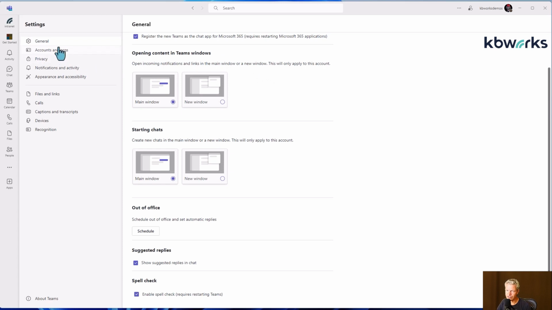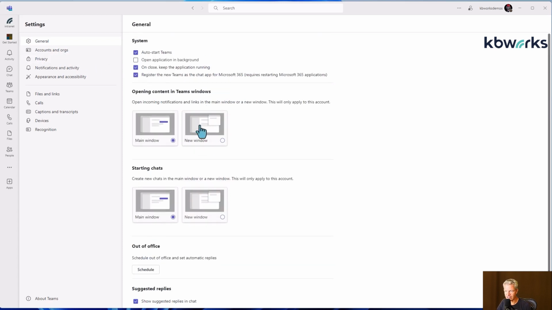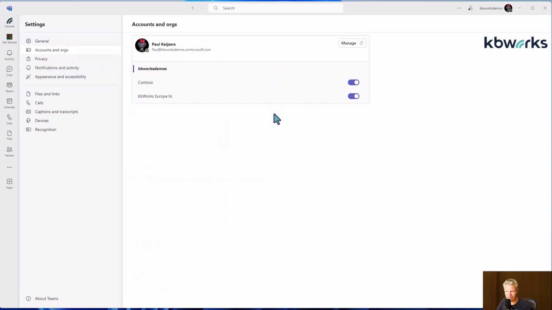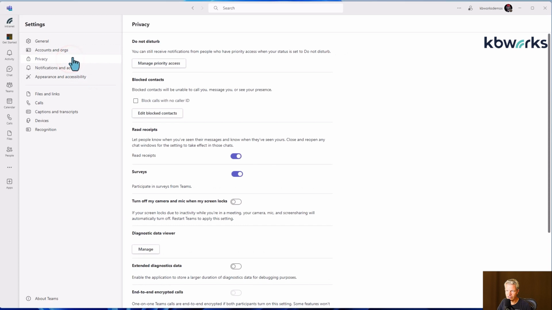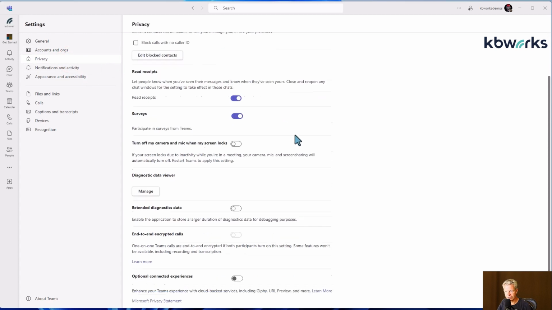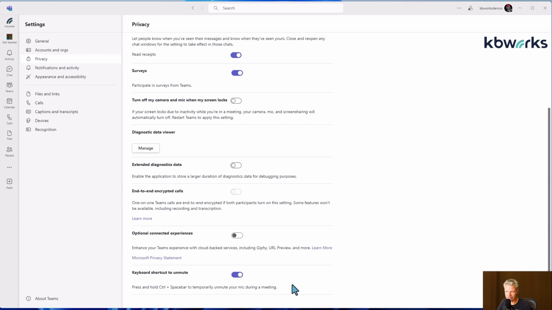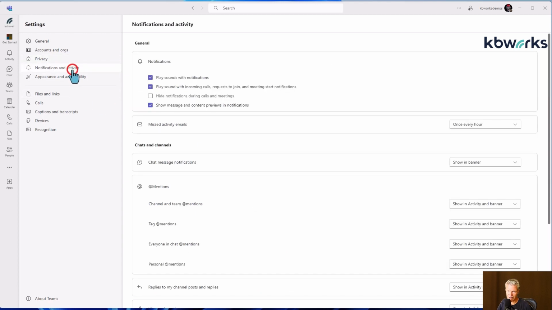So just to show you, in the general section, we can select some items for how it should be starting up. And in the accounts and organizations, you can select the tenants that you want to see and don't want to see. So I could say, okay, I don't want to see the Contoso tenant. And if you click on manage, you can even leave organizations which you are no longer part of. Then we have privacy, where we have read receipts, some extra things in here. Please go through them.